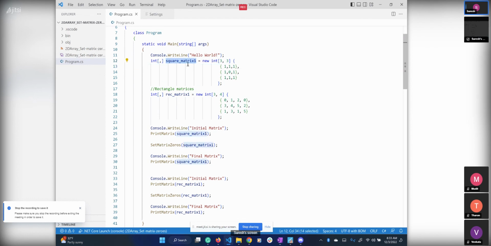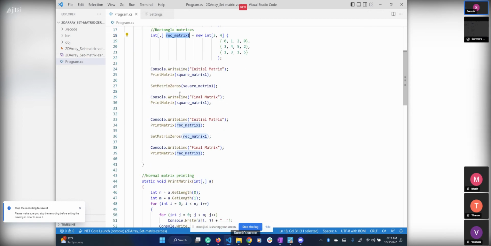So here is the input: square matrix and rectangle matrix. The square one is 3 by 3, and here is the rectangle. So there are two use cases, right? Our algorithm needs to work for a square matrix and also for a rectangle matrix. It's n by m. There is no input saying n by n, so the number of columns could be different from the number of rows. That's why I took two matrices.